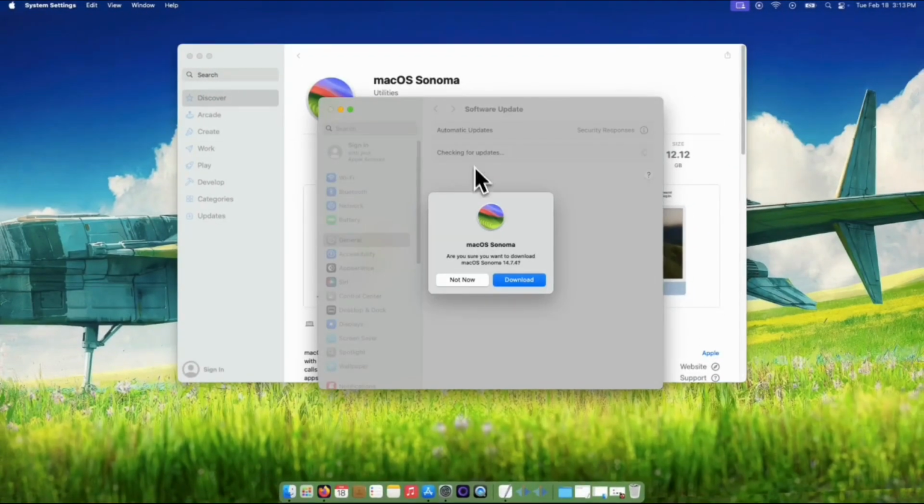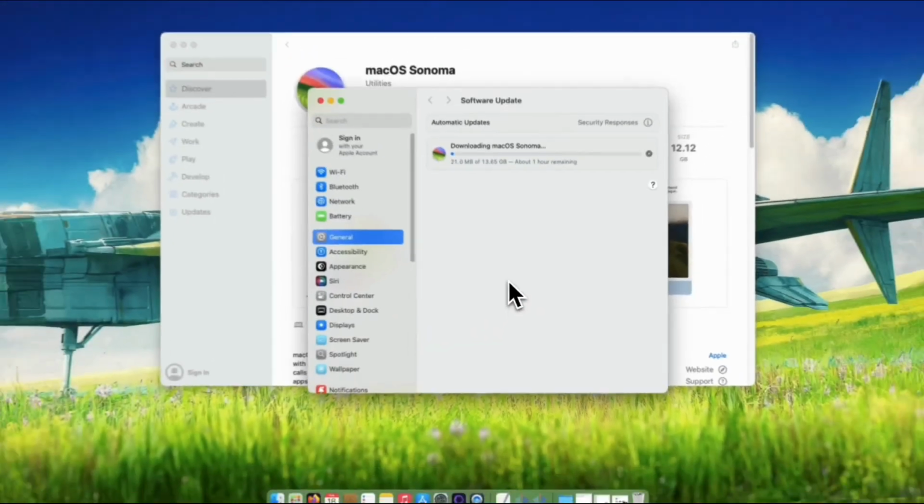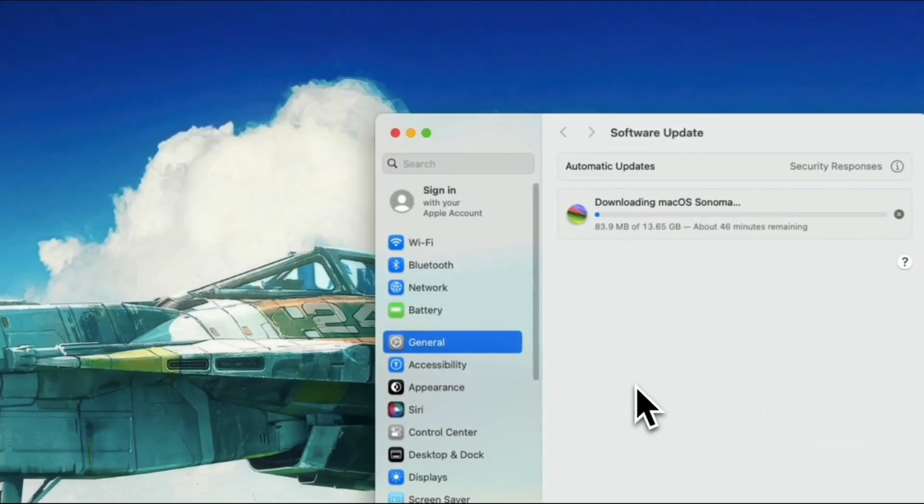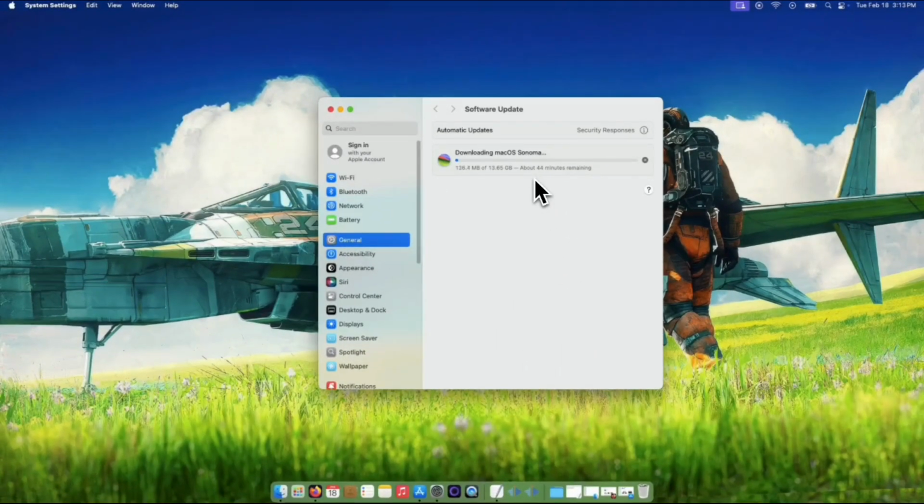System Settings will pop open, automatically landing you in the Software Update section. It's like Apple reads your mind, right? Click the Download button. Now just sit back and let the magic happen. macOS Sonoma will start downloading in the background. It will be saved in the Applications folder once the download is done.